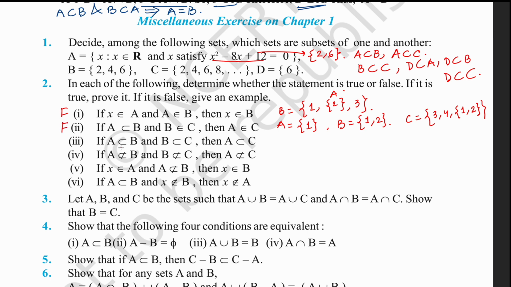Then the third one is A is a subset of B, B is a subset of C, then A is a subset of C. See, all the elements of A are there inside B because A is a subset of B. All the elements of B are there inside C, right? So all the elements of A have to be there inside C. So this is very true, right?